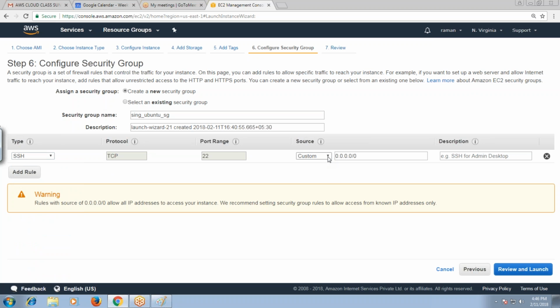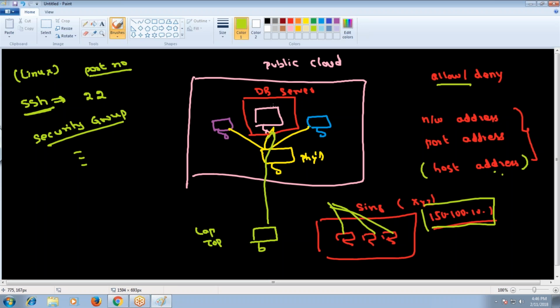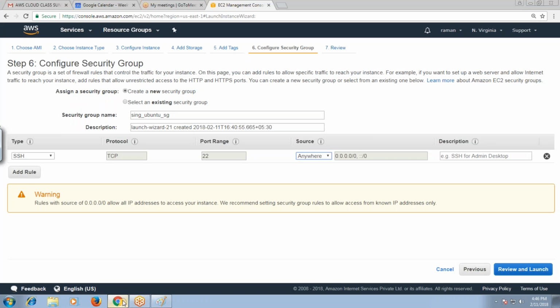Then we have the option here: you can make a connection from anywhere. If you have chosen anywhere, the instance that you have launched here, in a public cloud, can be connected to from any computer, not only from Singapore. You can connect from a computer in India, or from a computer in the US. So there is no restriction if you have chosen anywhere. Automatically the address will be assigned as 0.0.0.0.